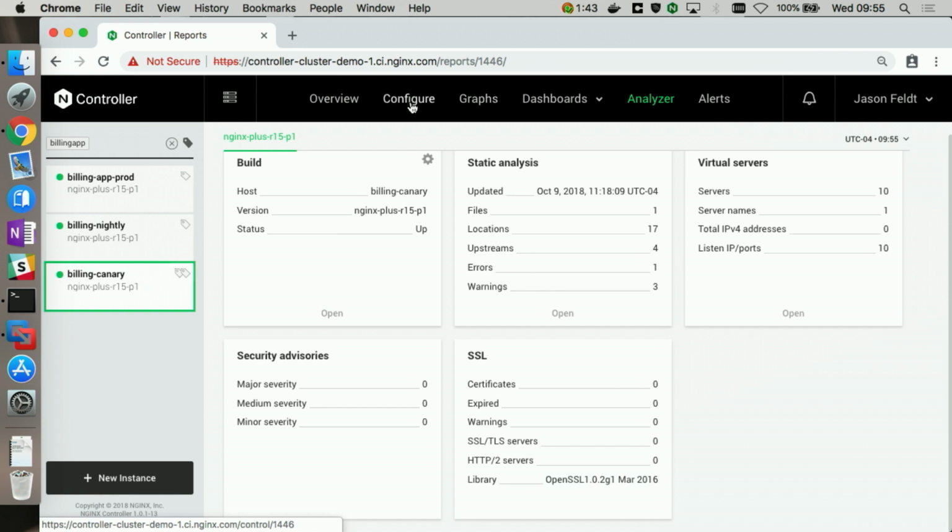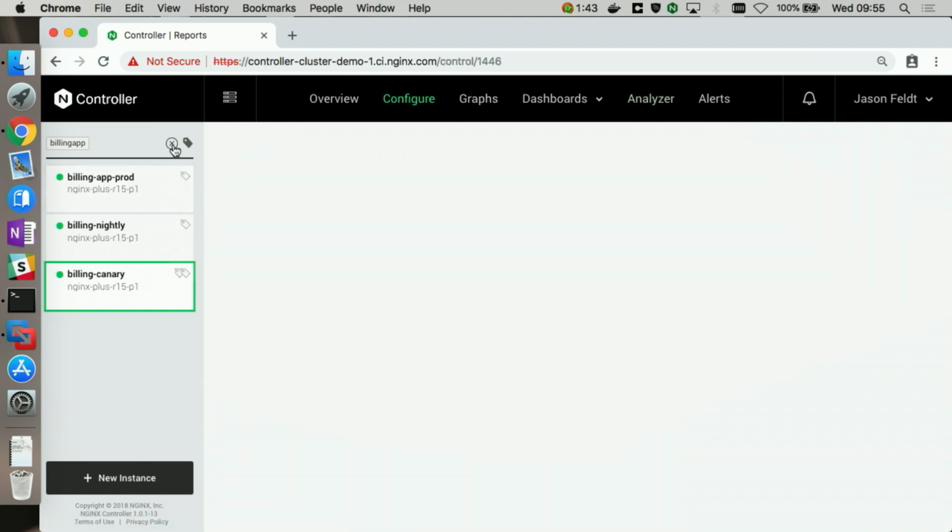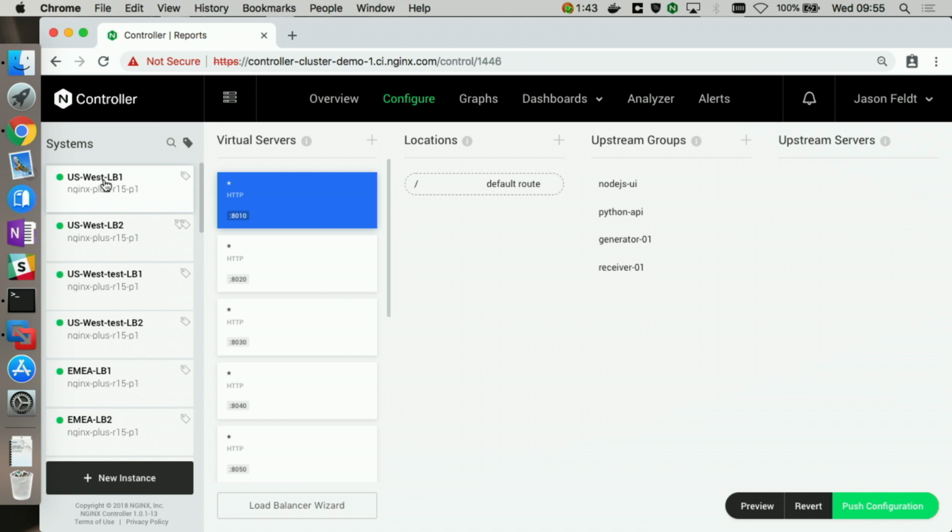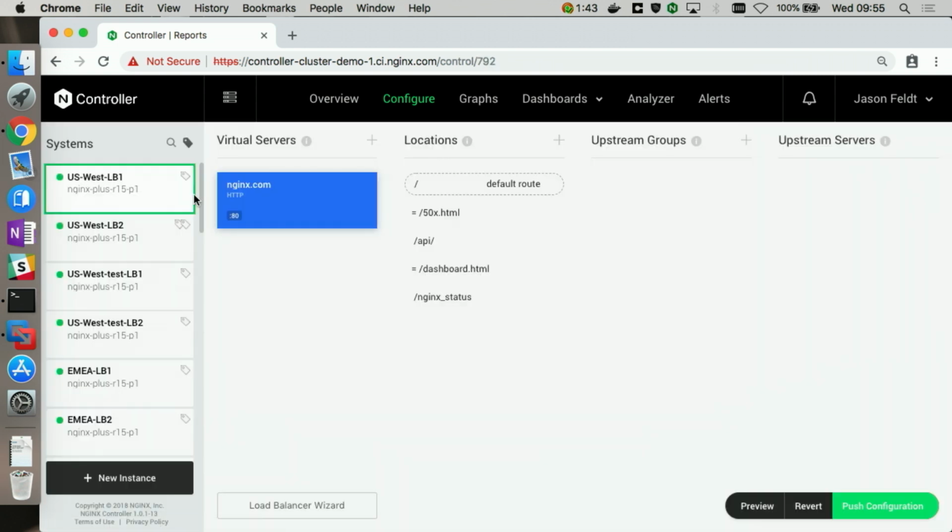Briefly, we can jump into the configure tab as well. Let me just clear this out. Let's just pick on this load balancer. So I showed you a bit about the visualization, some of the monitoring, the tagging. I also want to show you the config management side of things.